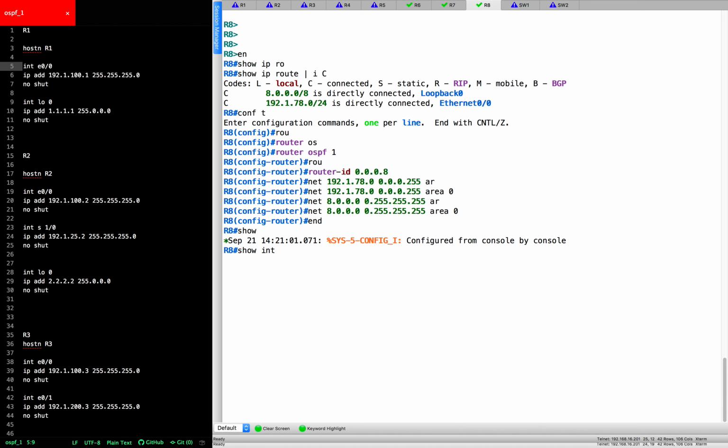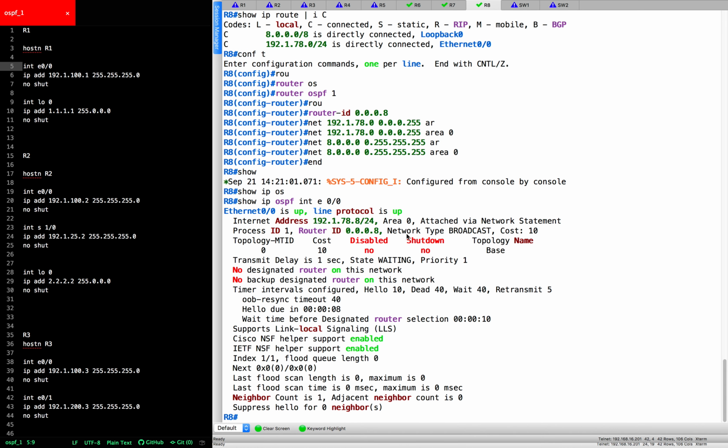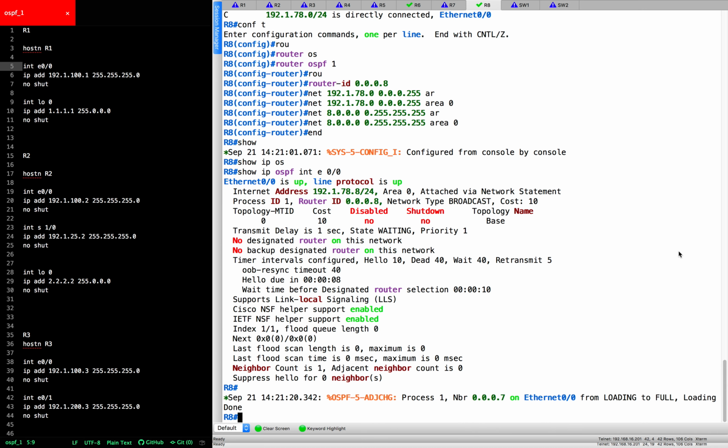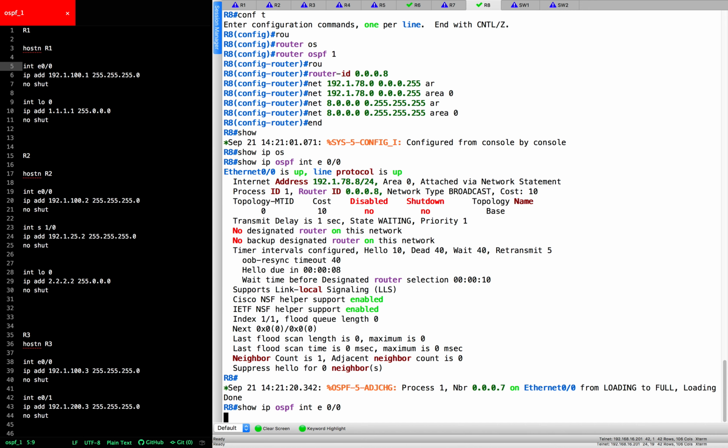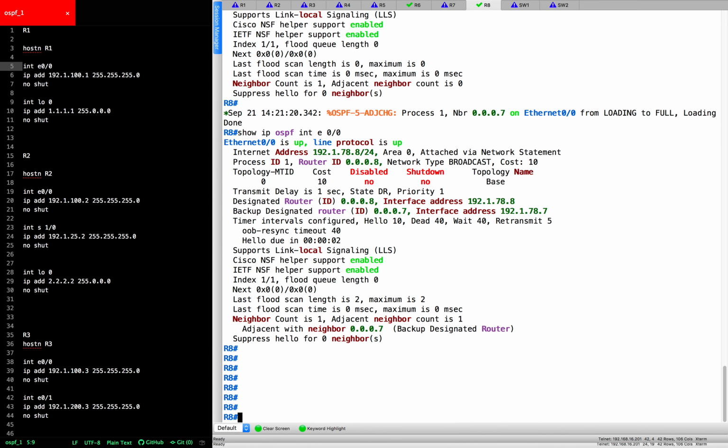Let's see, show IP OSPF interface Ethernet 0/0. It's still in the waiting state, the initial 40 seconds, but once that is done, we will have the election completed between R7 and R8. Between these two, clearly R8 will be the designated router because it has a higher router ID. So that makes sense. So that's what we did. Some of the configuration we basically ended up doing.